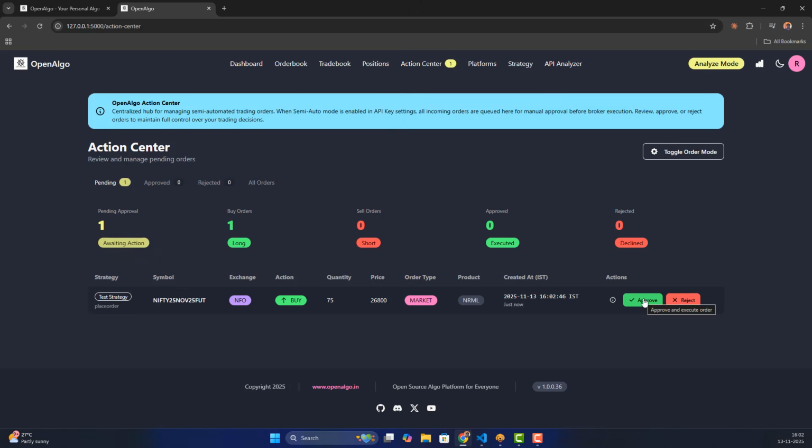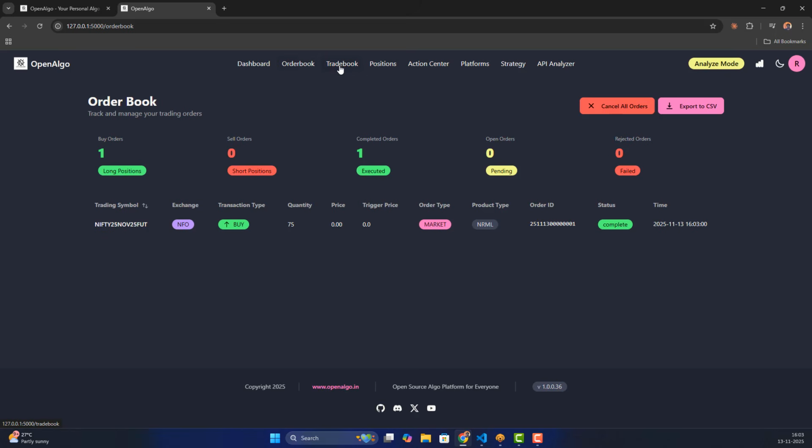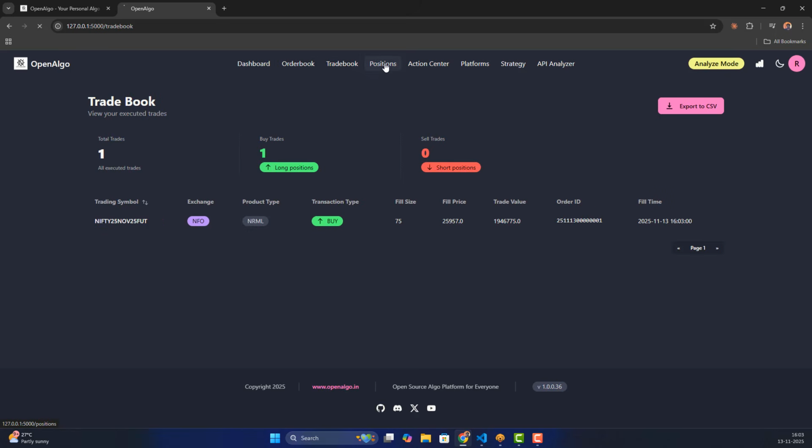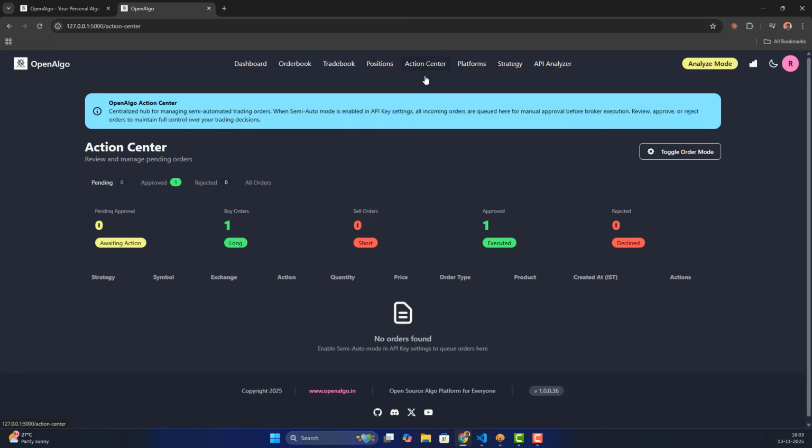If I approve it, right, you can see that from pending state, it moves to approved. And also you should be seeing that the order got executed and trades also got executed. And you should be seeing the positions over here. The order is getting positioned at this point in time. So I'll go back to the Action Center.